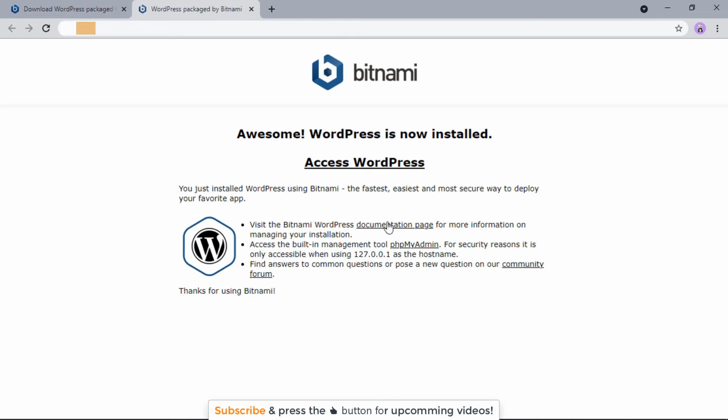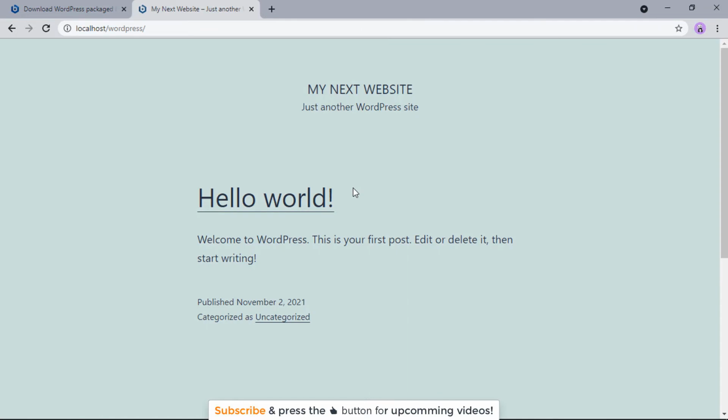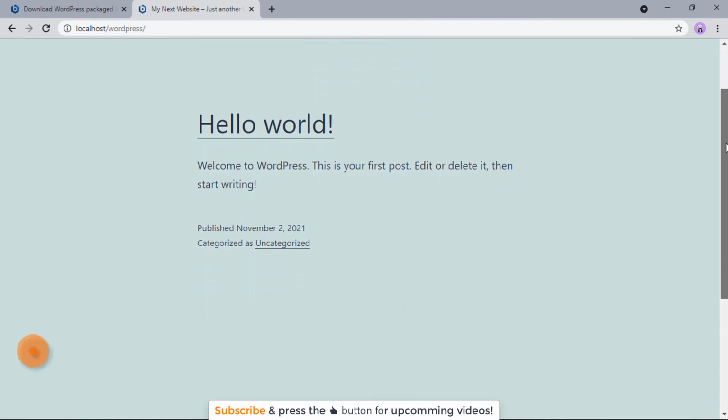It will take you to this page. Now click on Access WordPress. It will take you to your locally installed WordPress website homepage. As you can see, WordPress is installed successfully.